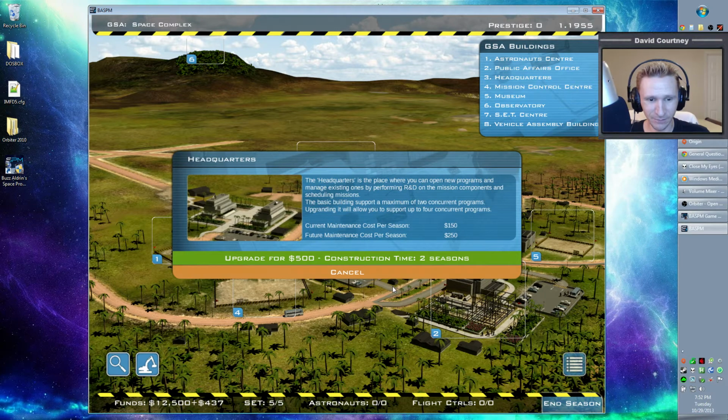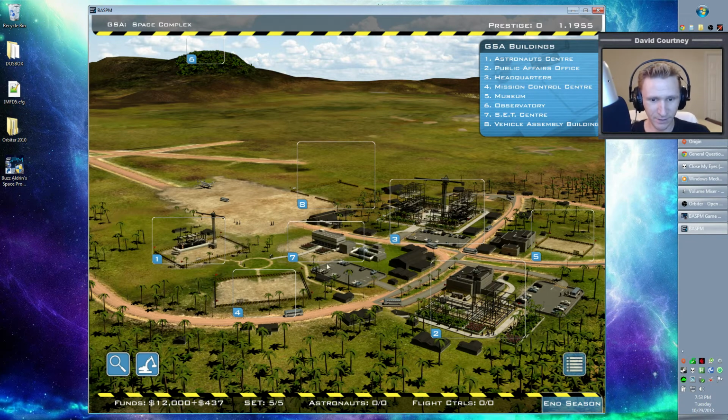Select number 3. The headquarters is the place where you can open new programs and manage existing ones by performing R&D on the mission, components, and scheduling missions. The basic buildings support a maximum, they're missing an S in there, the basic buildings support, anyway. The basic buildings support a maximum of 2 concurrent programs. Upgrading it will allow you to support up to 4 concurrent programs, so they got a typo there. Let's upgrade this. And let's go to building 4.